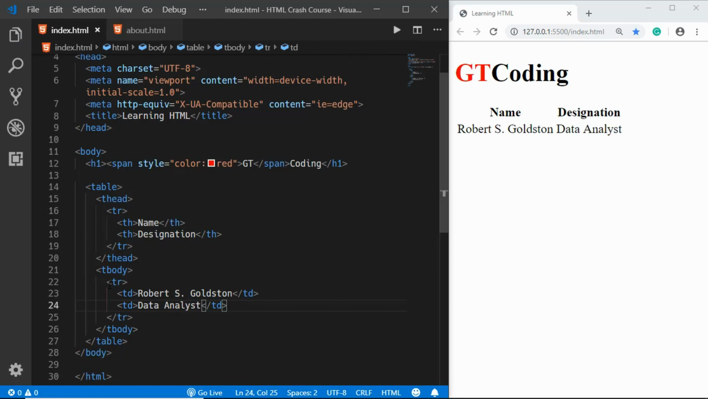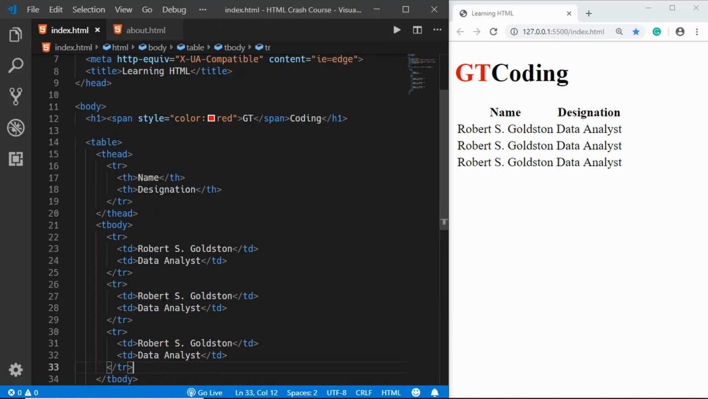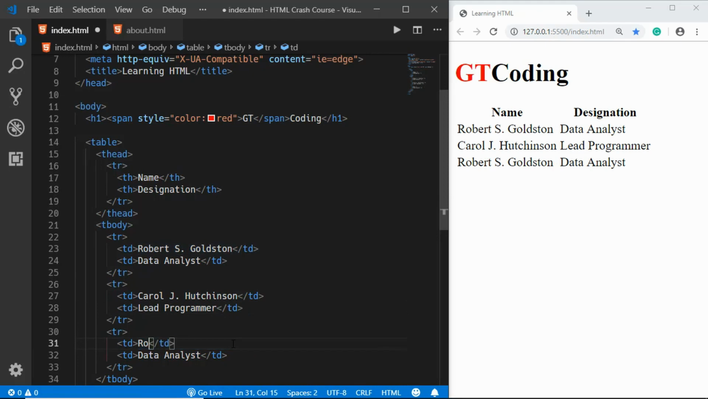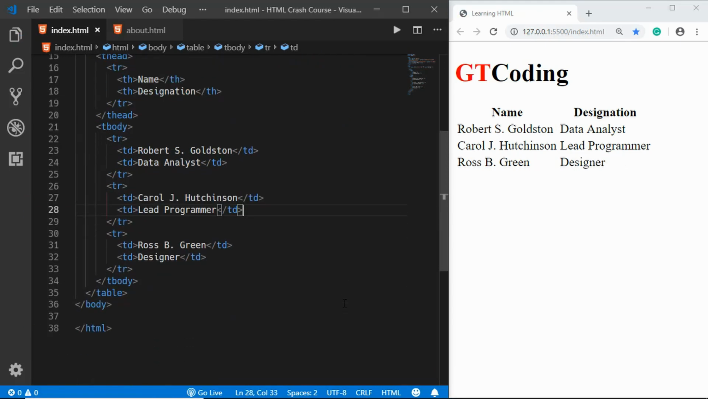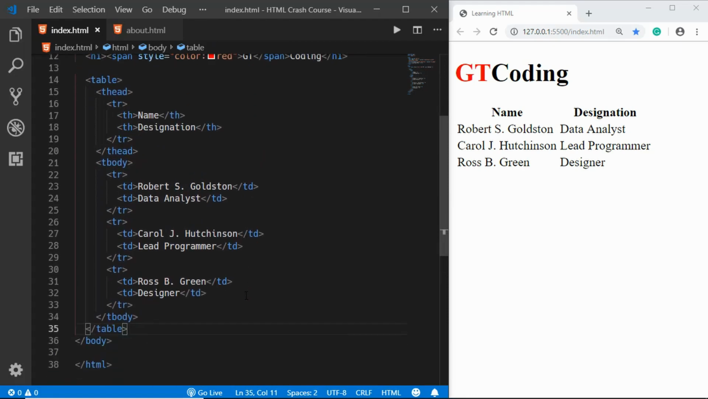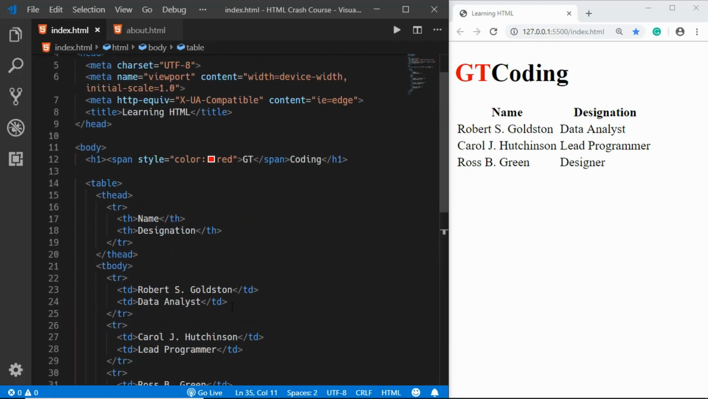So this is one row of our tbody. Now we can just copy this and create all our rows. So this is basically how we create tables in HTML. Now you can go ahead and add styling to this table and make it look awesome.